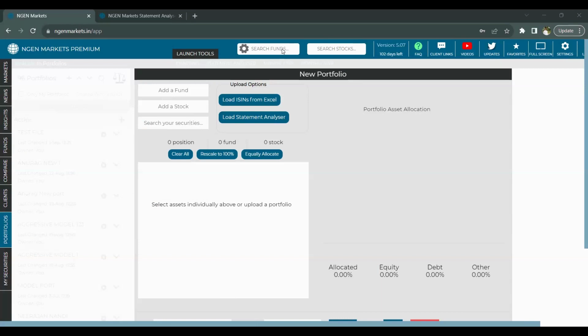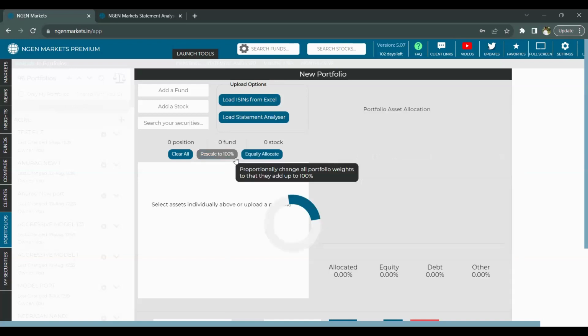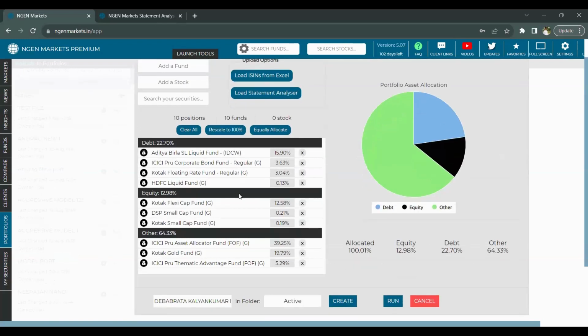So what I'll do is I'll just choose the file from the statement analyzer in this new portfolio section. From here, you just need to click on this statement analyzer icon, and now you can click on this plus icon to upload the file directly over here. Once it's uploaded, you can check out what the components of the fund are and how it is performing.